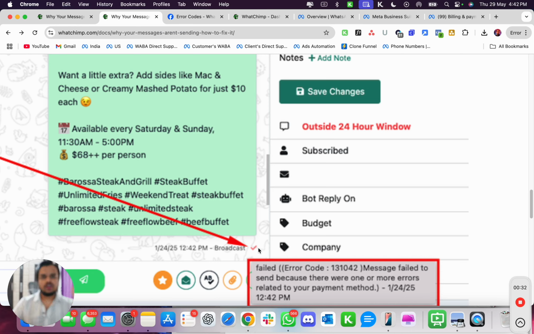So what we have seen in the majority of cases why your messages are not getting delivered is because you forgot to add the payment method, right? Because Meta charges you for each and every conversation, not per message, per conversation. And what you forgot to do is add your credit card or debit card inside Meta. Like you added your credit card and debit card inside WhatChimp so that we can bill you, but you have not added your credit card and debit card so that Meta can bill you for each and every conversation, right?